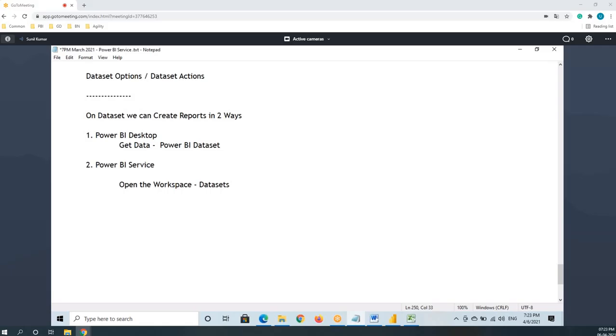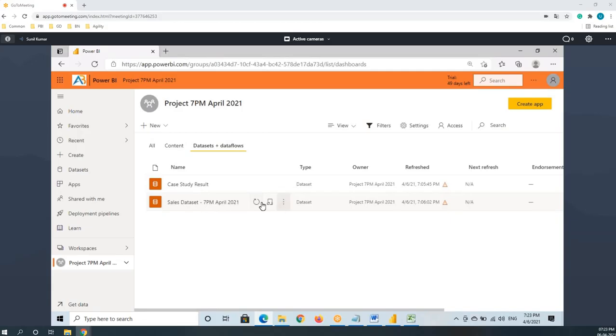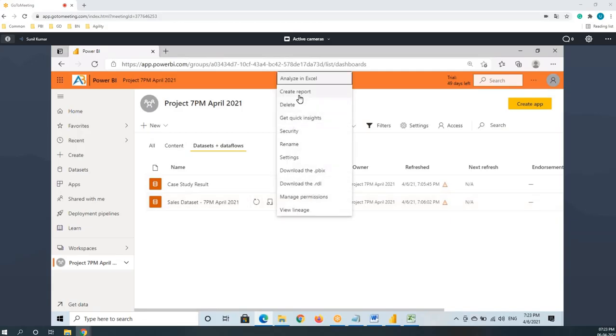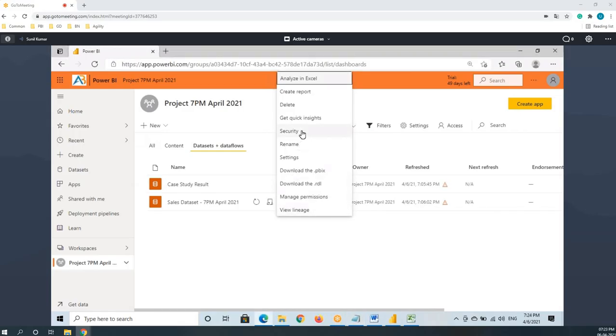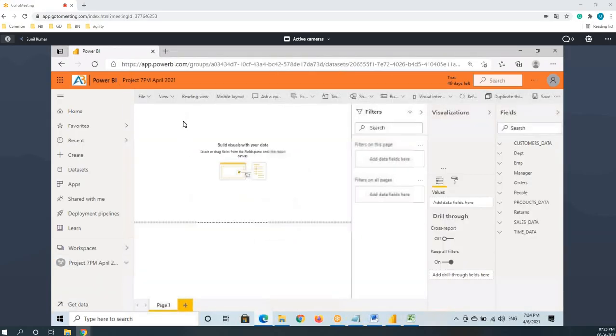In the dataset, you have dataset options. Once you go to the dataset, you'll find dataset options, and you'll find Create report. So open the workspace, go to the dataset, go to the dataset options. In the dataset options, you will find Create report. So you can even create the report in the Power BI service itself, using this Create report option.